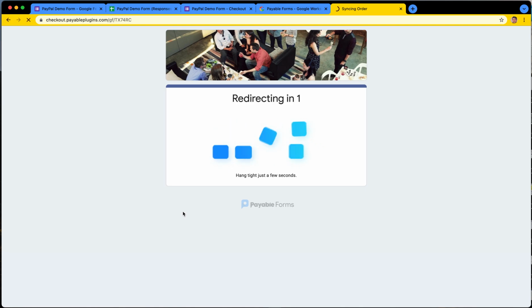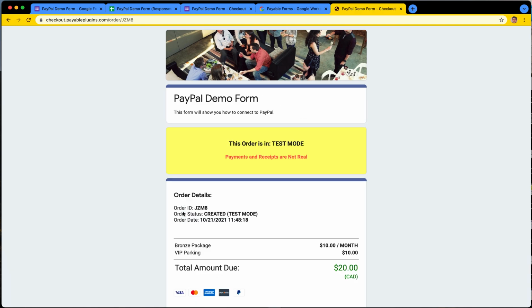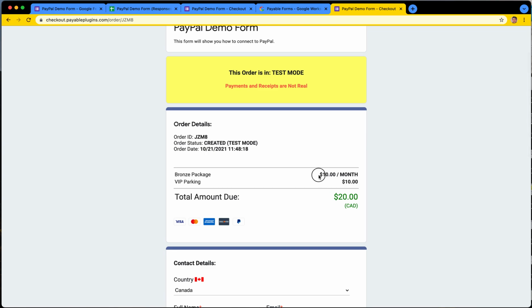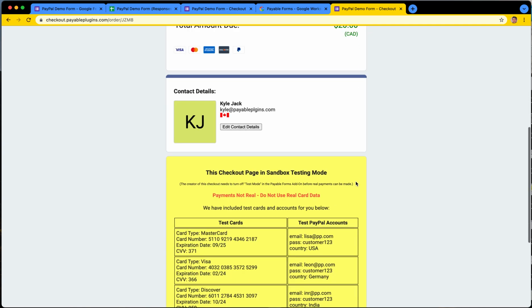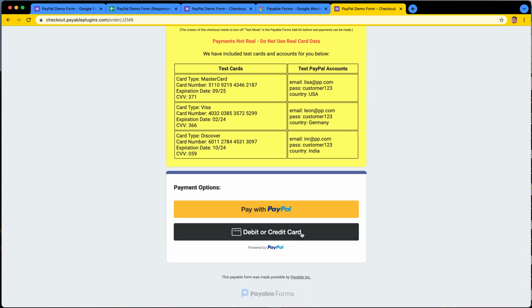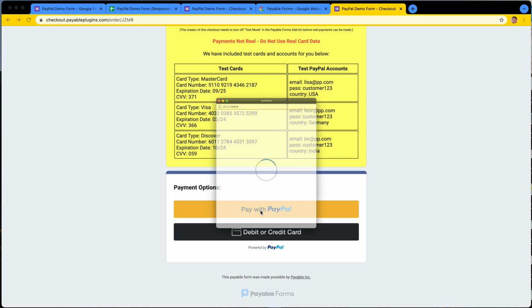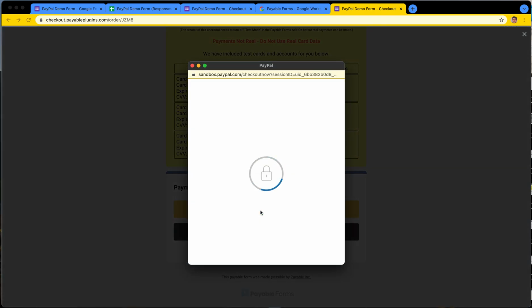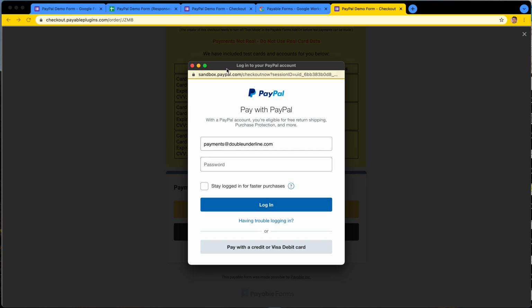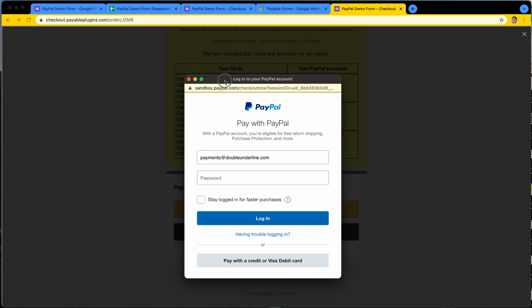So when this redirects us here, we should end up at a checkout page where we have a $10 a month item, which was the bronze package, and a one-time payment of VIP parking. Now, when we come down here, this is going to look a little bit more like when you are doing a regular PayPal account. There's a basic debit or credit card, and there's a pay with PayPal button. This time I'm going to use the pay with PayPal button to show you the data that we have sent to PayPal. And what you'll see is that this is in Sandbox.